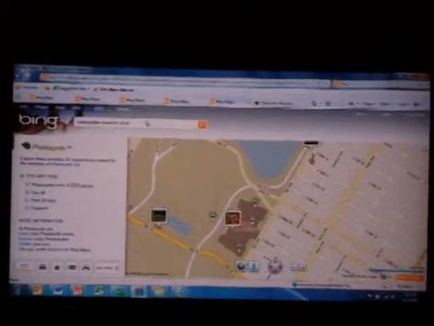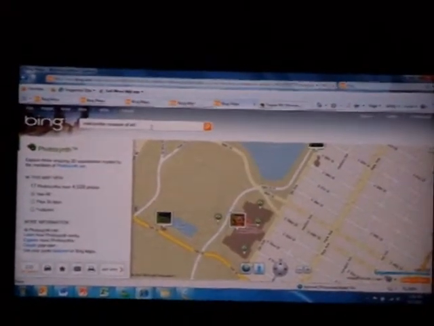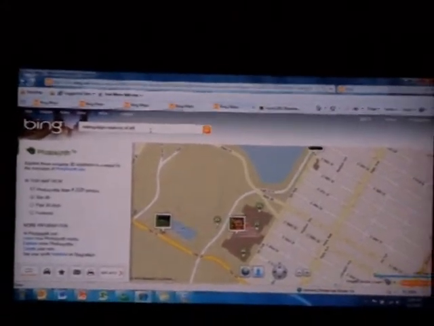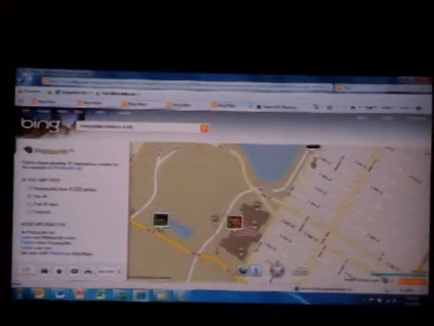Next piece. This is a search that I did for the Metropolitan Museum of Art. So here it is, I'm looking at the top of the Museum of Art. This is not very interesting. I think I was talking about virtual tourism before, right?